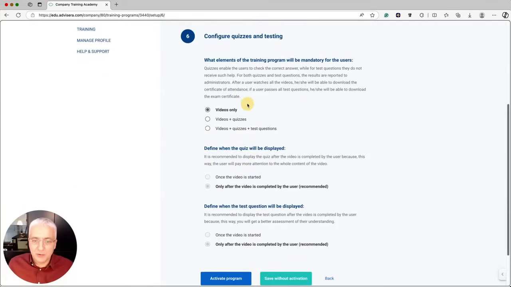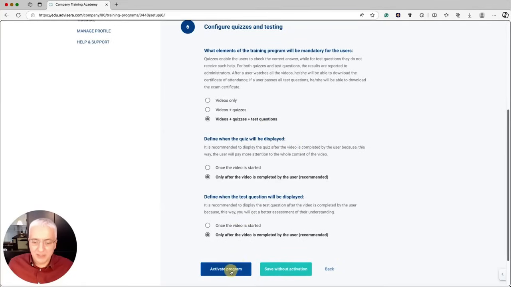Then the system asks you, okay, what do you want to display? Do you want to display only the videos, or videos and quizzes, or videos and quizzes and test questions? Basically, test questions are how you measure if these employees have understood what they have seen. Then you simply activate the program, and what will happen is that this platform will start sending email notifications to these employees in the sequence and in the timing that you have defined previously.